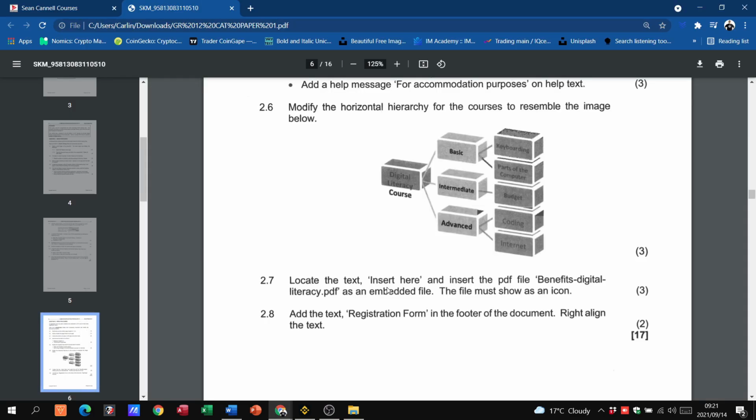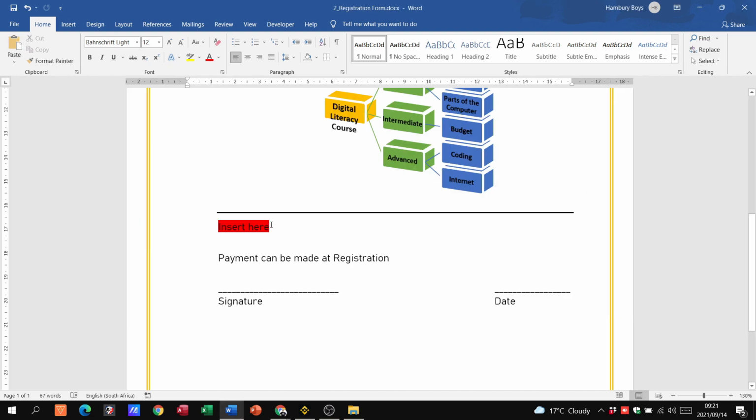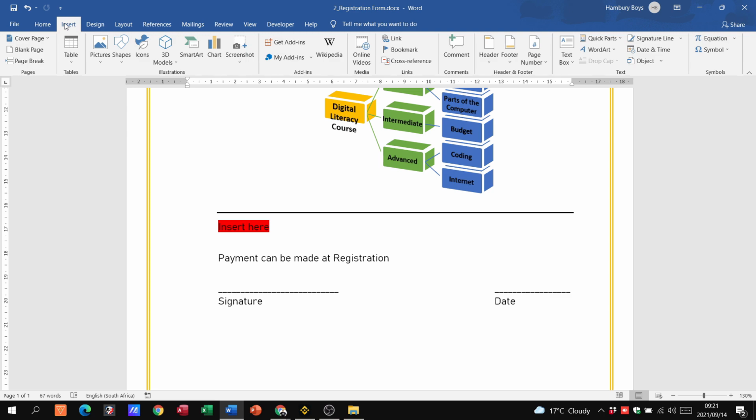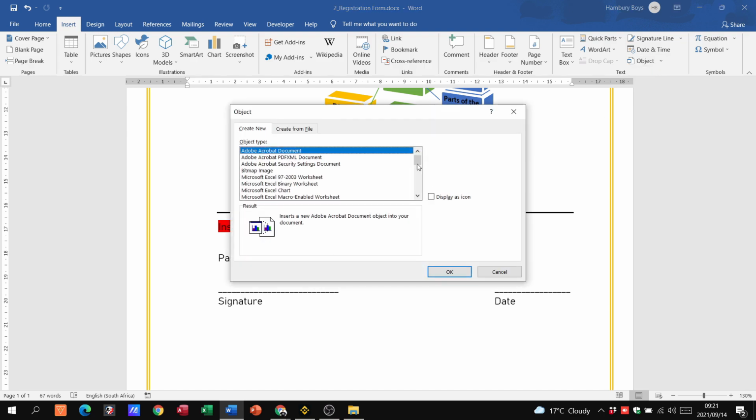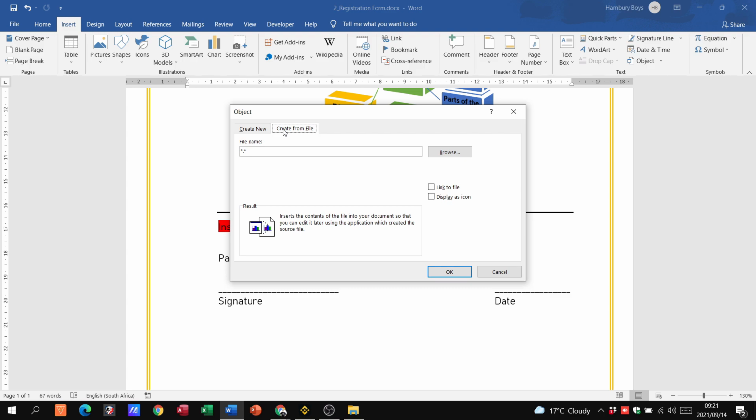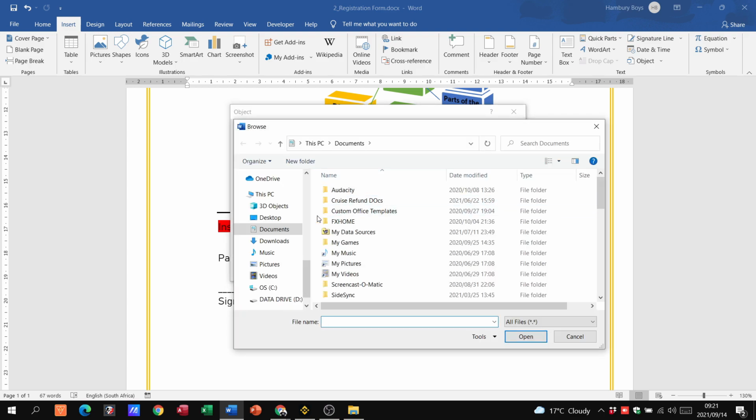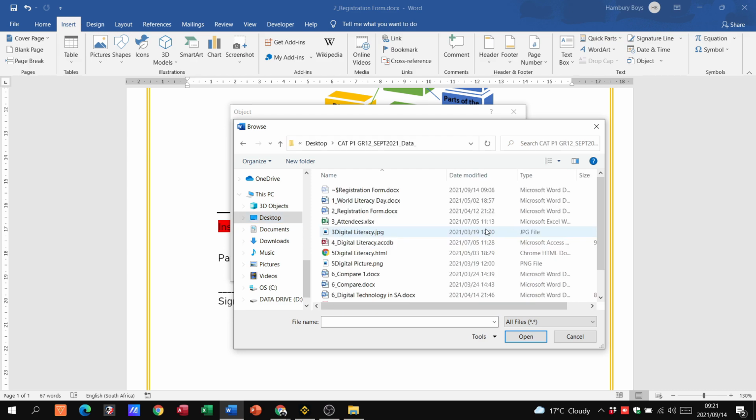Last two, locate the text insert here, which is this over here. And insert the PDF benefits digitalliteracy.pdf as an embedded file, and the file must show as an icon. Okay, so let's click over here. We're now going to go to insert. We're going to go all the way over to object, and we're going to say object. So object and then object. Do you want to create a new one? No, you don't. You want to take something that's already in existence. So we click on create from file. We're going to go browse, and we're going to go and look for that particular file.